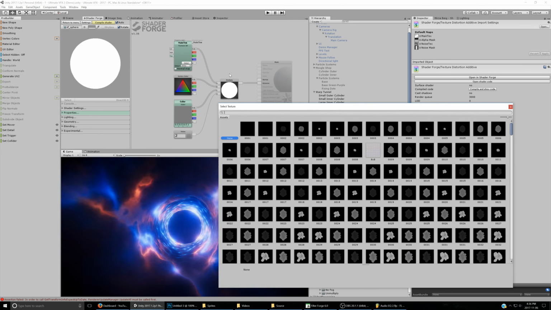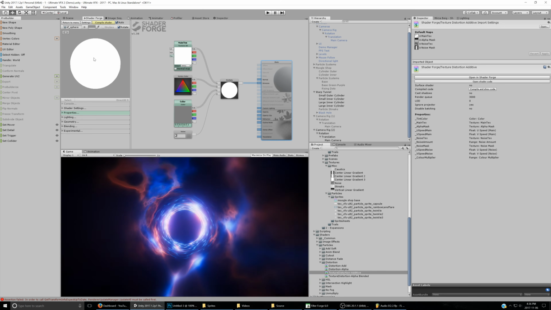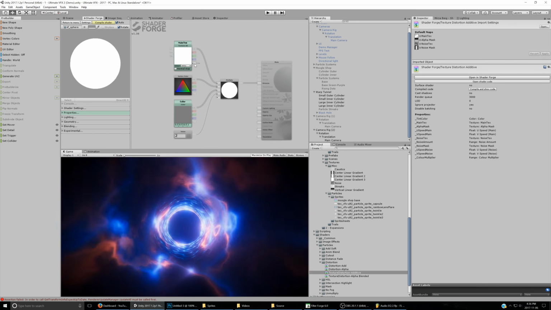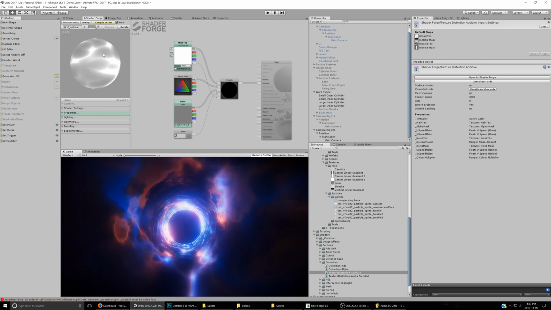So if we just pass in our caustic texture that we generated in the last part, we'll see that there's an issue where the alpha doesn't actually show up. And for that, we just need to go ahead and quickly hook up the alpha over here. And there you go, right?